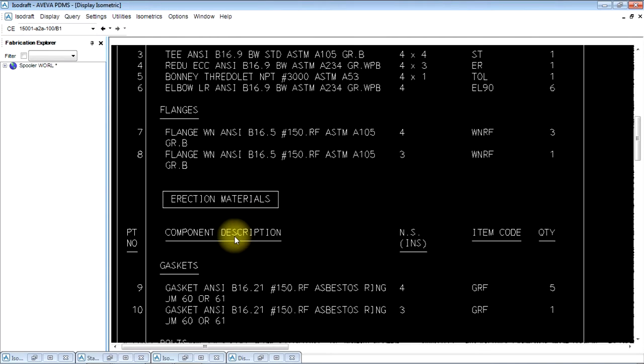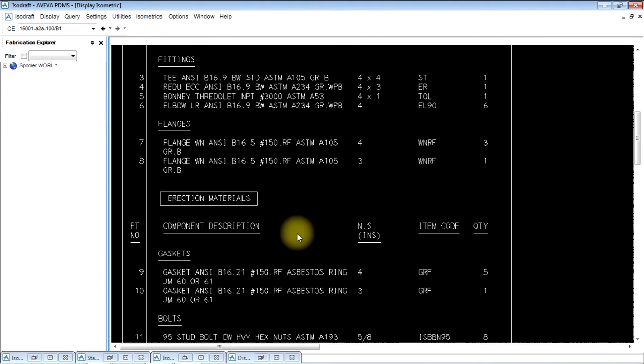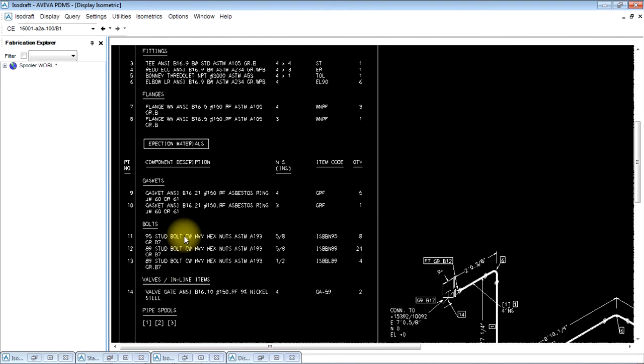Now, the next are erection materials. Component description, nominal size, and quantity. Gasket: used 5 gaskets of 4 inch, 1 gasket of 3 inch. Similarly, bolts 8, 24, and 4.